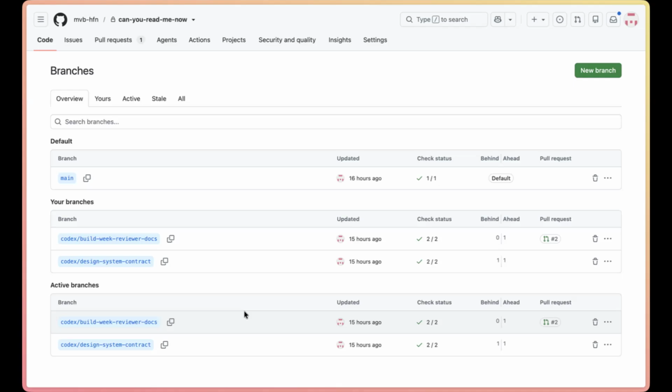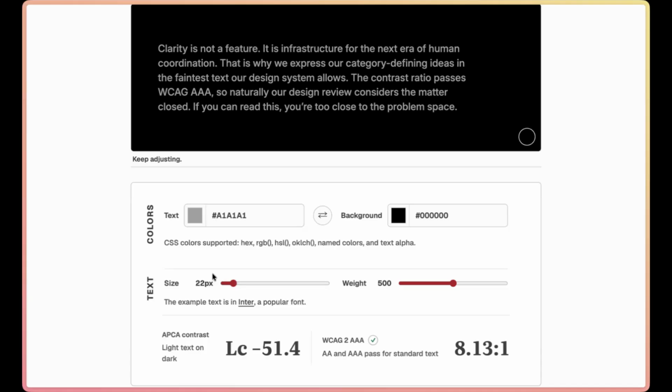So this is not a certification tool, but it is a quick and easy way for designers and developers to catch text that technically passes, but it still fails the reader. Because the most important contrast question is not, does it pass? It's, can people read it?